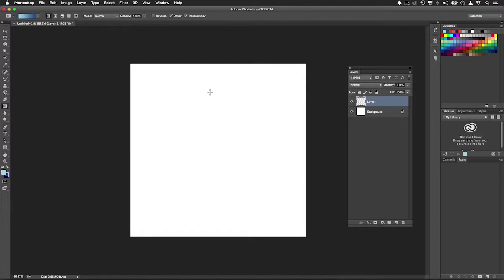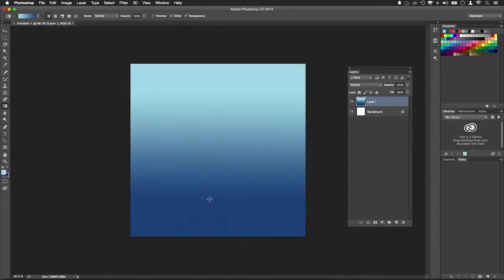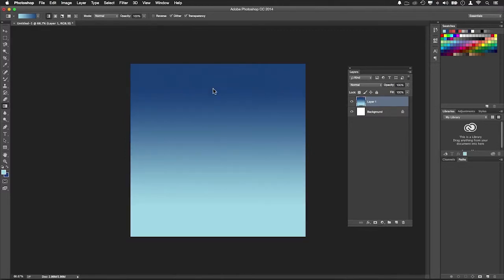I'm going to click once, drag in the direction I want the gradient to go, and then release, and it'll draw my gradient. Notice how it went from my foreground to my background color. My foreground being the light blue, so I clicked on top, and then I clicked to the bottom, to my dark blue, and that determined the direction of the gradient. I could create a gradient in the opposite direction where the light blue is on the bottom by clicking on the bottom and dragging up first.